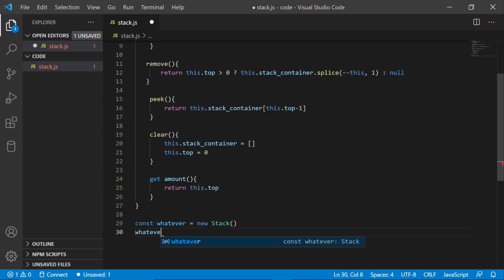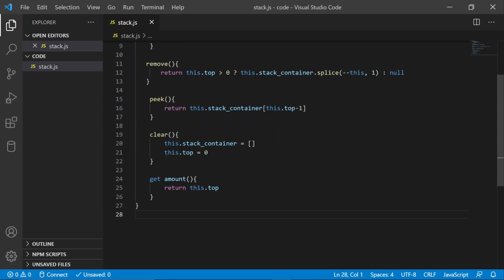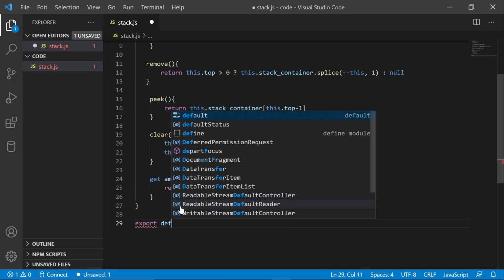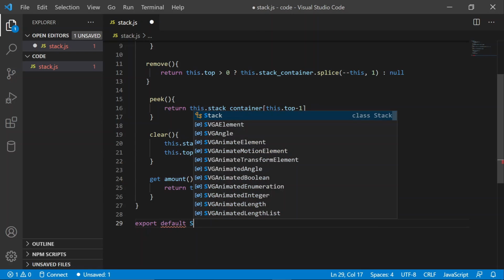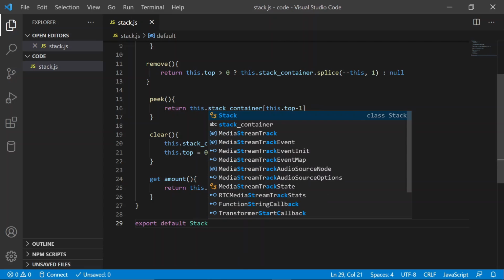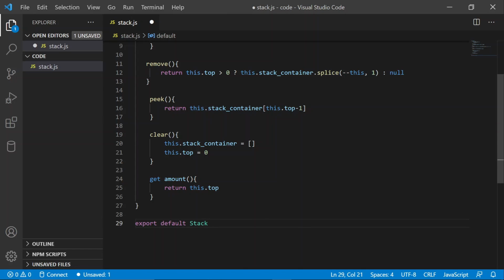Okay, now we also want to export our stack, since we want to use this as a module and we don't want to implement our stack class in the file that we're going to be using it in. So in JavaScript, we're going to say export default, and then we want to export our stack. But initially, this isn't going to work, since JavaScript uses the old syntax for importing and exporting. We need to tell JavaScript that we want to use it as a module.